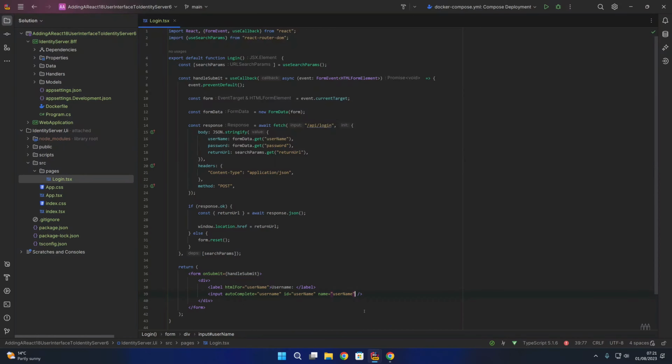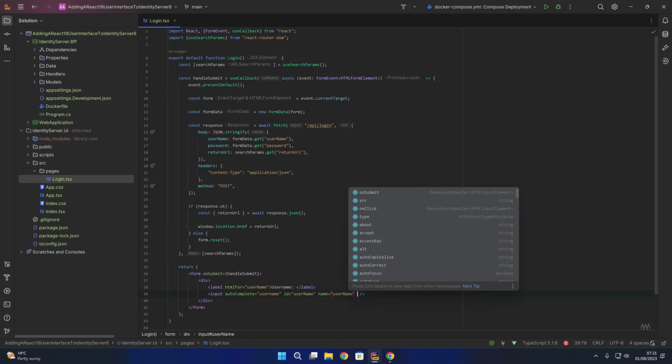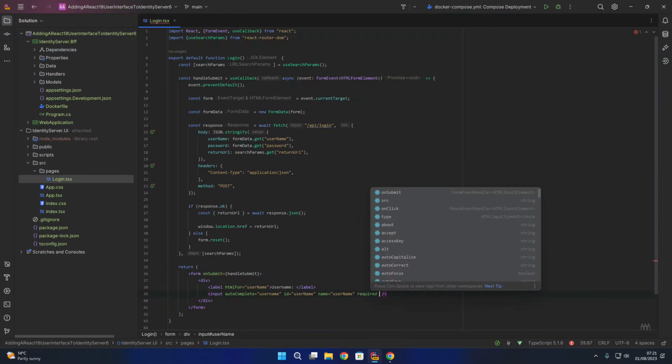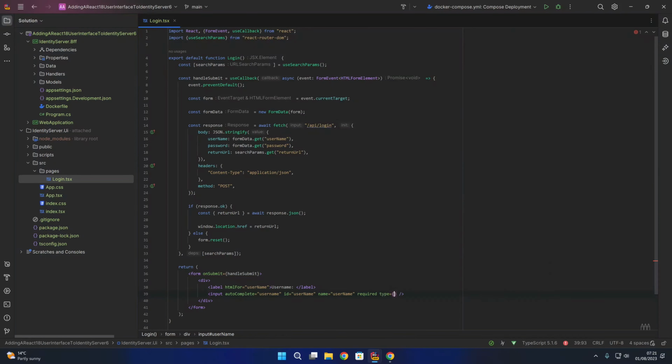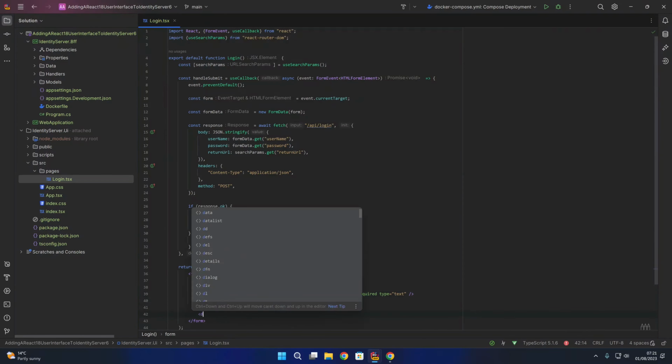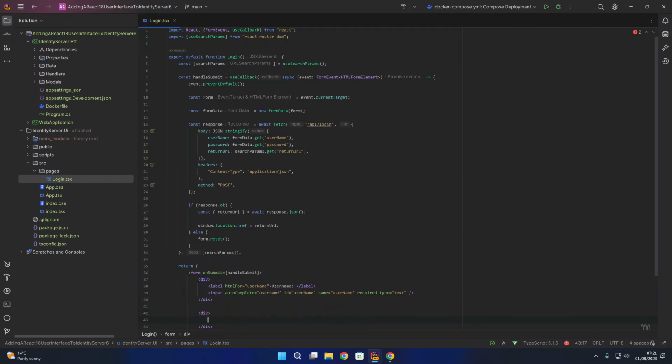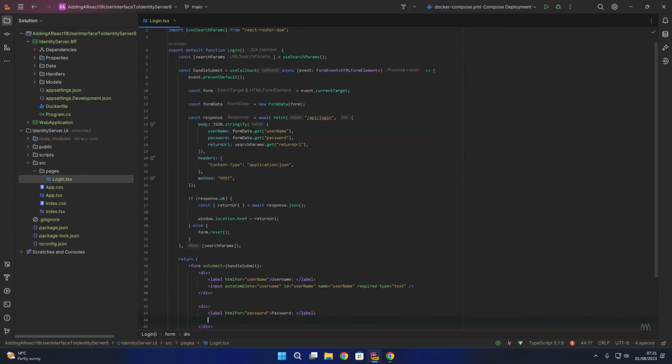So it's important to note there that the ID is used for the label and then the name is used for retrieving the value from the form data. We can then specify that this is required, and then we'll specify the type as just text like so. Then what we're going to do is create another input. This is going to be for the password. So we're going to say htmlFor and this will be password.